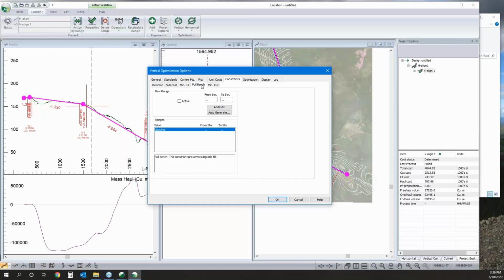I'm not going to use that for this example, nor am I going to use full bench. Full bench would be somewhere where you don't want any material to be used as fill in your cross-section, the entire prism to be founded on cut, you can capture that here. And then minimum cut behaves very similarly to full bench, just instead of being a hard constraint, you're saying that your center line has to be below a certain elevation.